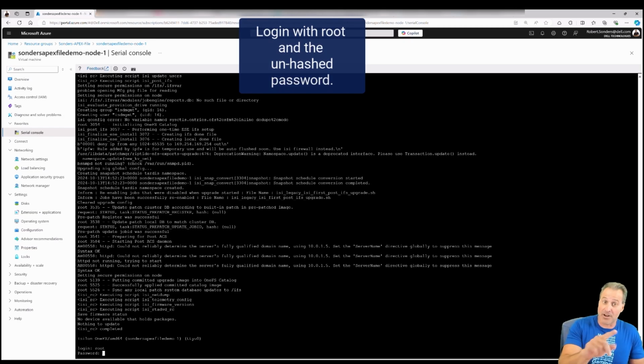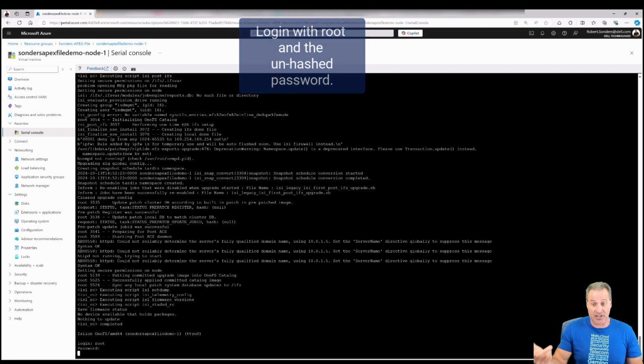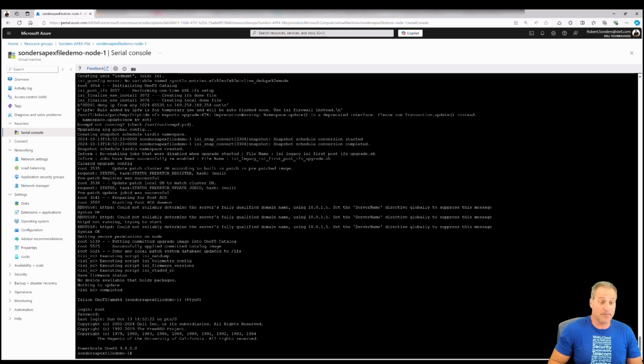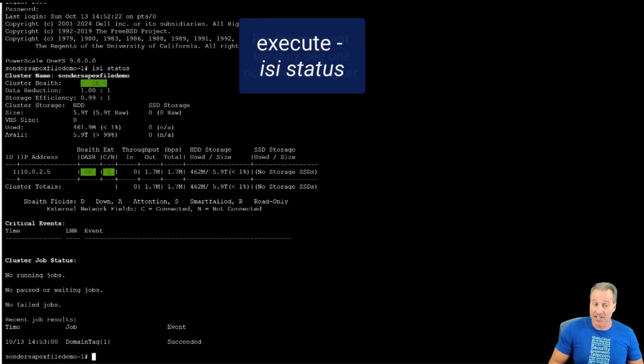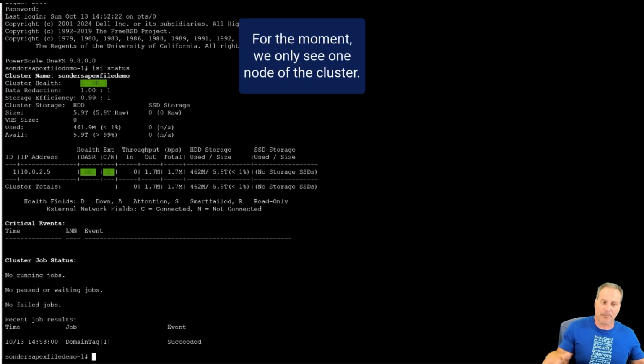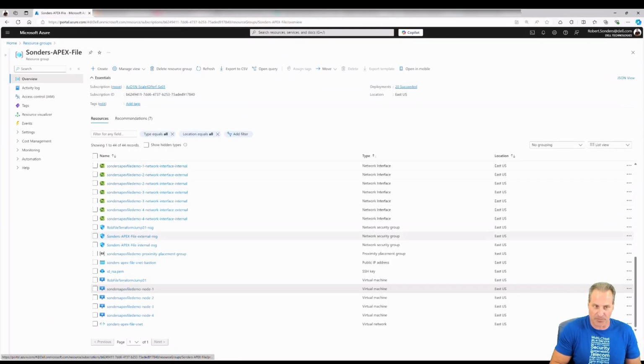It's all done. I'm going to log in with root and the unhashed password that I created. Remember, we talked about that previously. So now I'm into the node. I can do isi status. What do I see here? Well, I see there's only one node. It's green. That's perfect. But I really was hoping I was going to see the whole cluster. Well, not a big deal. That process is still working behind the scenes as an additional deployment job.